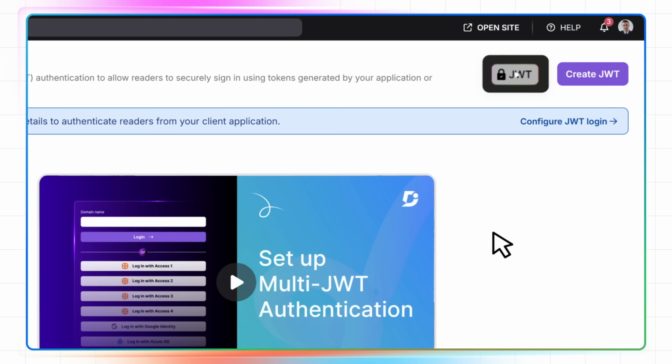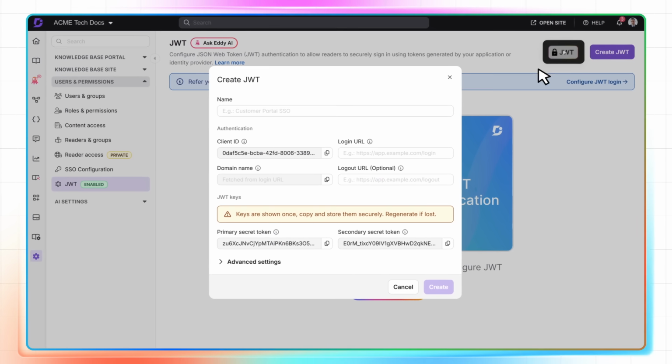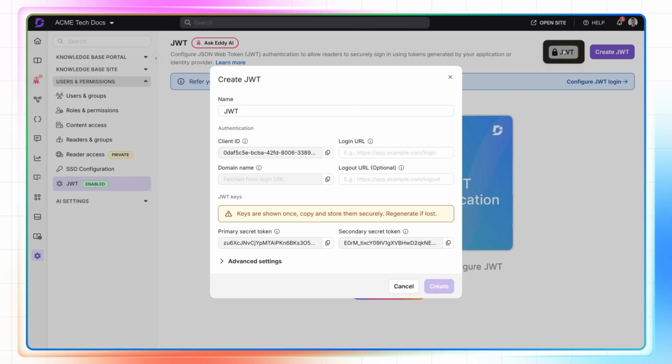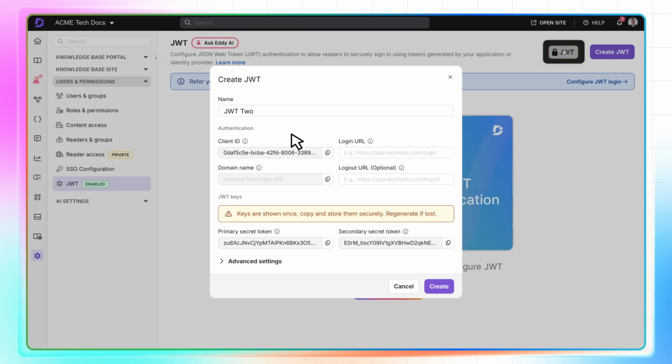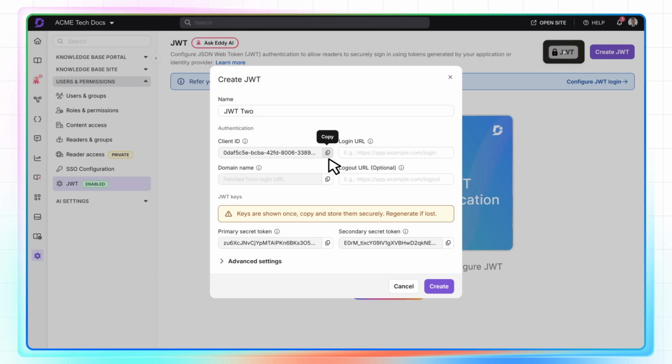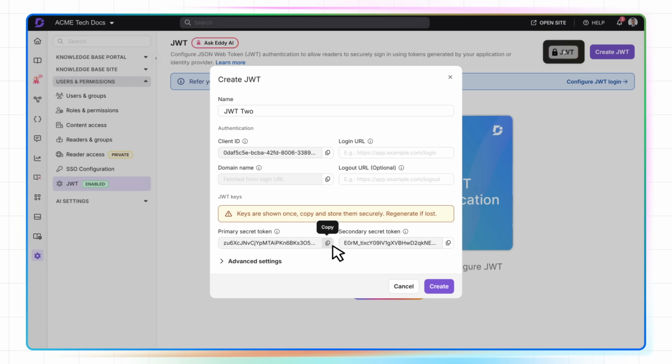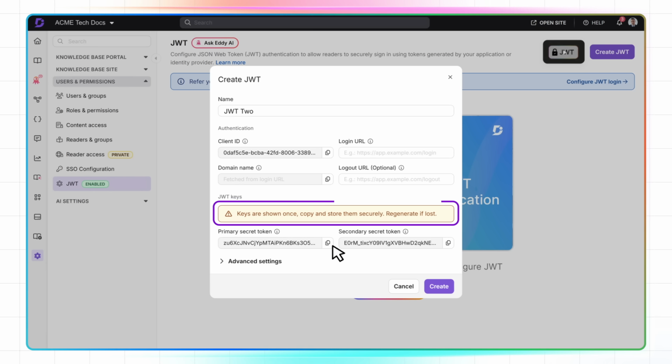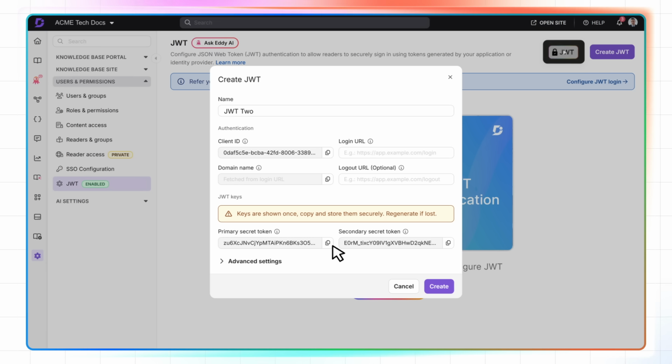Now let's create a new JWT configuration. Start by entering a unique name for the JWT setup. Next, copy the client ID and client secret token and add them to your identity provider configuration. Be sure to store the client secret securely. If it's lost, you'll need to generate a new one.